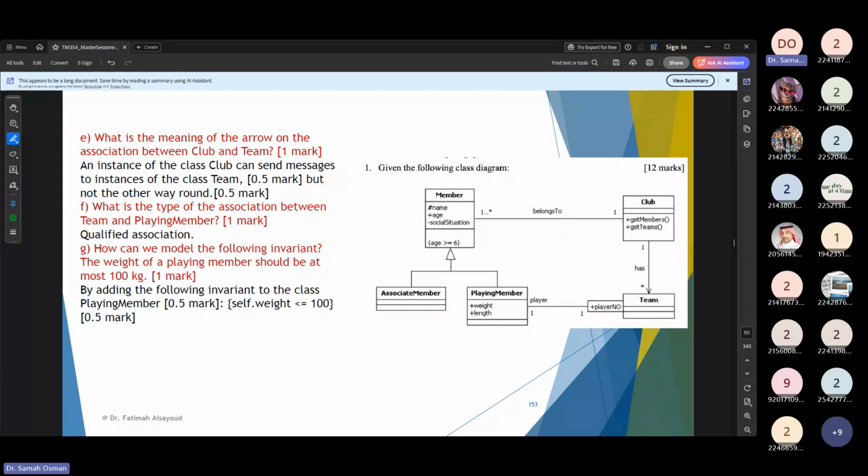They say, what is the meaning of the arrow on the association between club and the team? So this is club and the team. The class club can send a message to an instance of the class team because the arrow is in this way. They say, what is the type of association between team and playing member? We have the team and playing member. So it's a qualified association, because for each playing member there will be only a playing number as a qualifier. That's like an ID for each student.